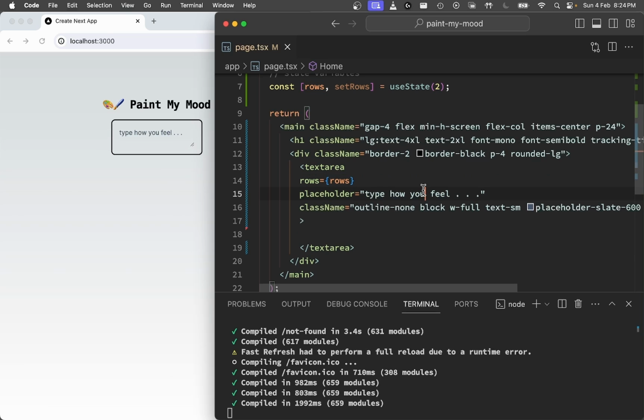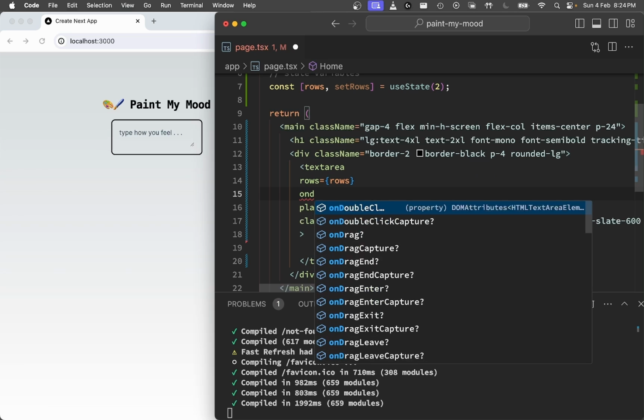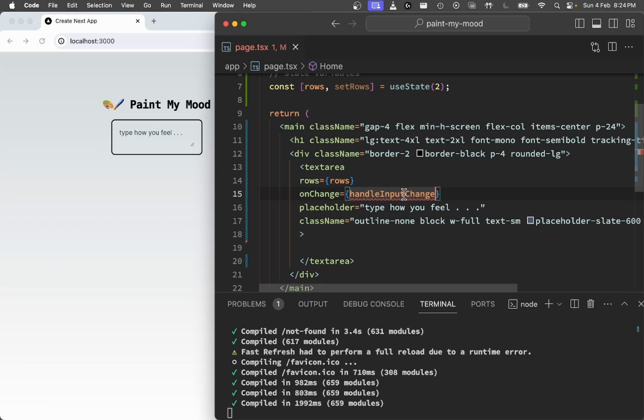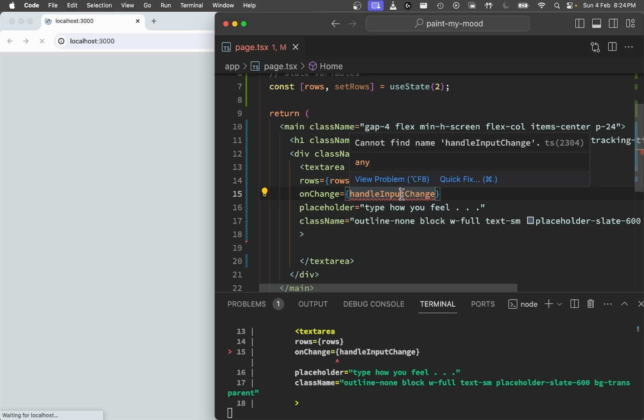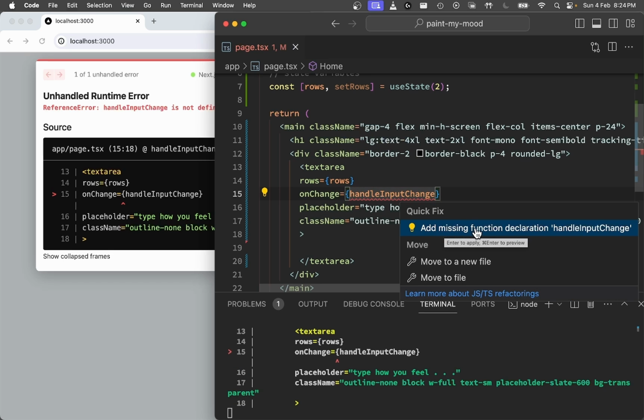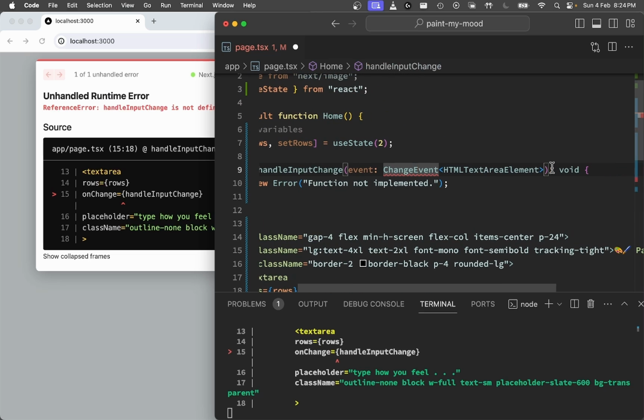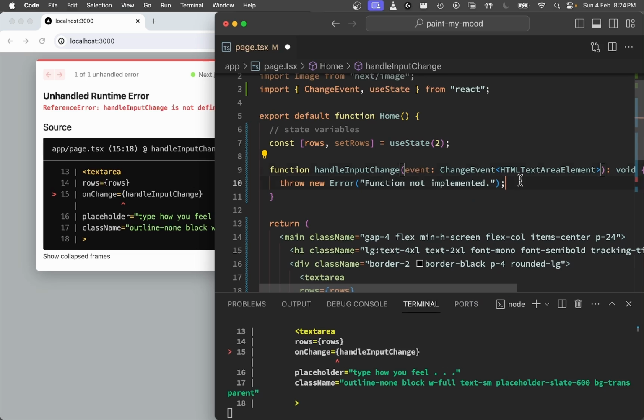So let's do that. Let's write an onChange handler on this text box. So I'm going to write onChange handleInputChange, and I'm going to place my cursor on it and hit Command dot. I'm going to add missing function declaration. That is going to make sure that we already have the required type or parameter added in the function name. So I have to import ChangeEvent. I can place my cursor on it and then hit Command dot and update import from React, and that's going to fix that compilation error.